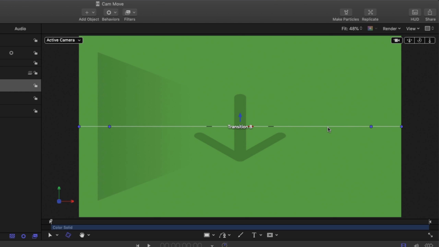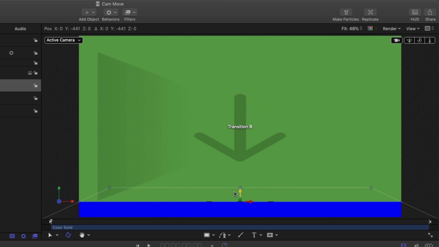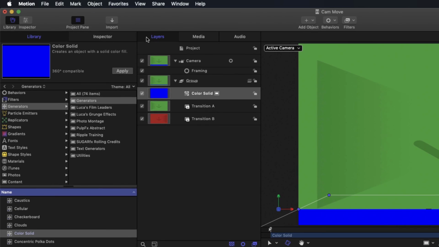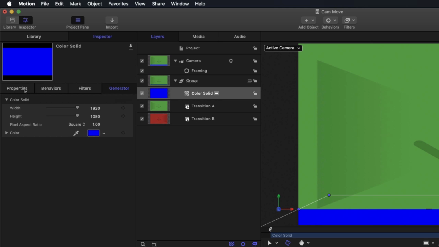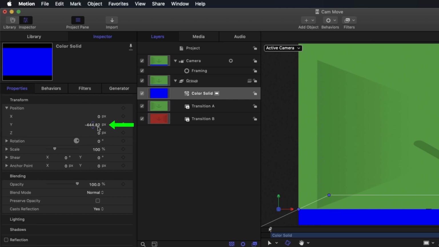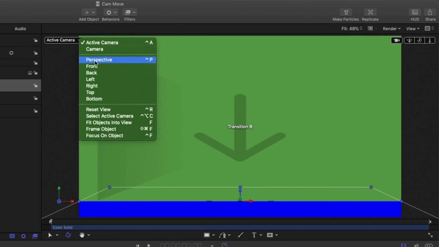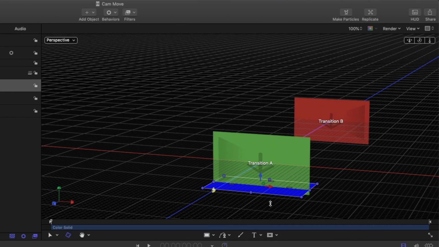So now it's completely flat, and I'm going to pull it down so it's like a floor, and roughly get it in place. At this point, what I want to do is go to the inspector, to the properties, and you'll notice that there is a new position Y value since we moved it down, and the rotation value of minus 90 degrees. Now, let's go to the perspective view. And I want this to just intersect this transition here, so I'll position it right about there.